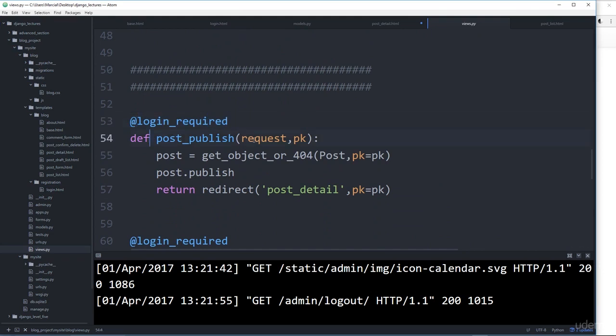It says login required, post publish. It'll get object or 404, and then it's going to call this method on that post object, the publish method, and then it's going to redirect you back to the post detail. So far that actually kind of makes sense. So maybe the problem is not with the view, but with the model itself.